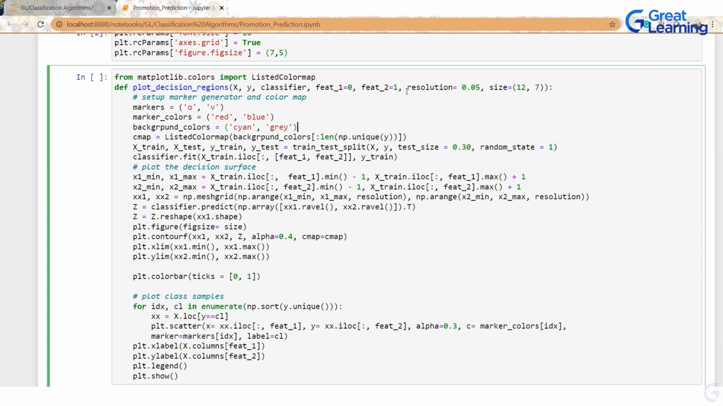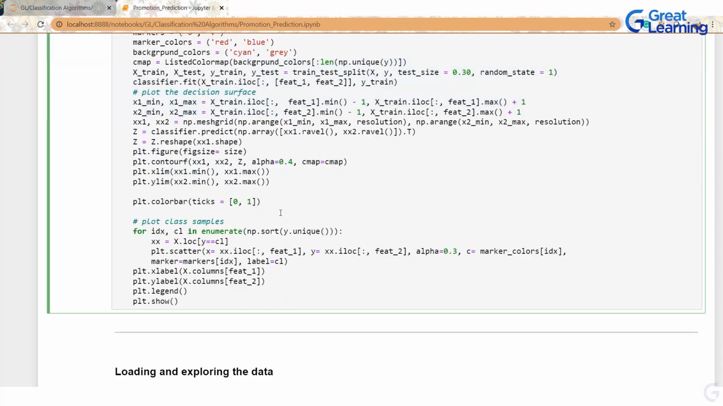And what this function would do is give us an idea of what different combinations of values of these two features will be predicted as class 0 and class 1. So this is what this function will do. We will talk about it in more detail once we actually run it on a particular algorithm. So let me just run this function.